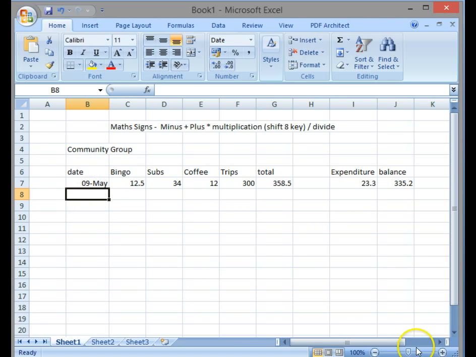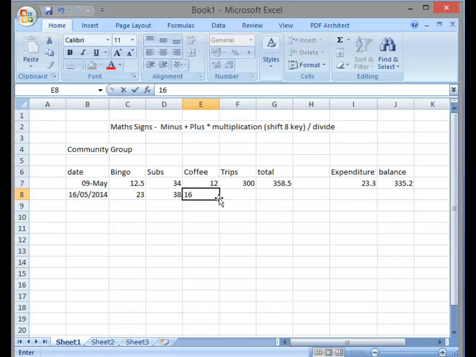So the following week would be the 16th of May. Now that's picked up the format because that was the format that was in that cell previously, but I'll leave that for the moment, I'll explain that later. I've then got the amount we got for bingo. We had a lot of people there, it was £23, a good jackpot running there. We got the subs was up to £38. Coffee money was up as well, so £16 for coffee, but we got no money for trips this week because everything was actually paid last week.